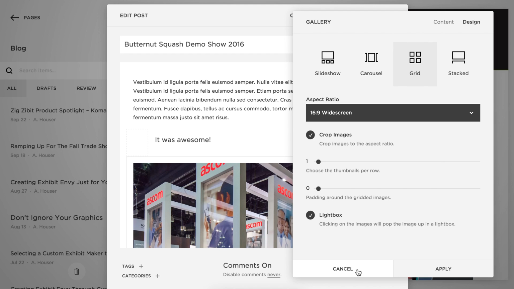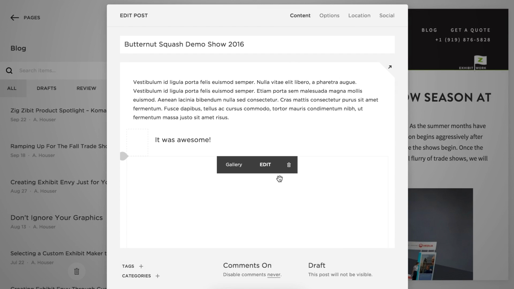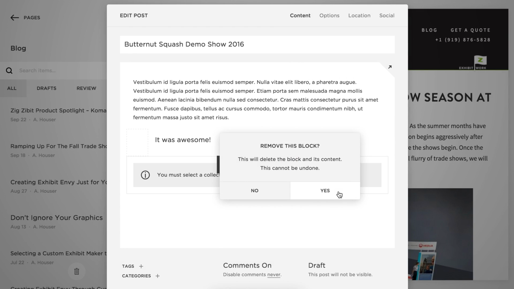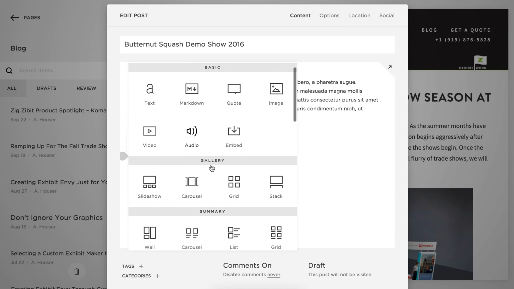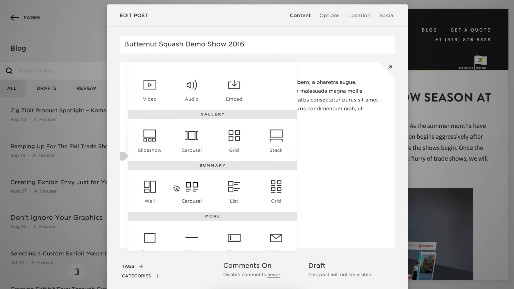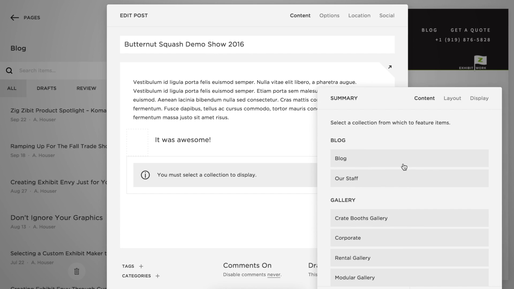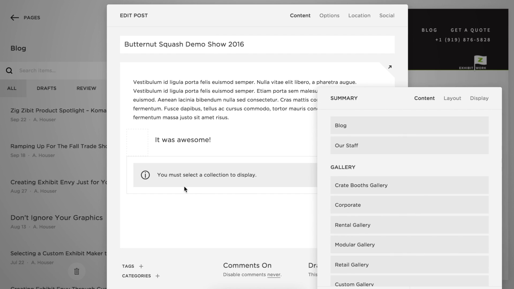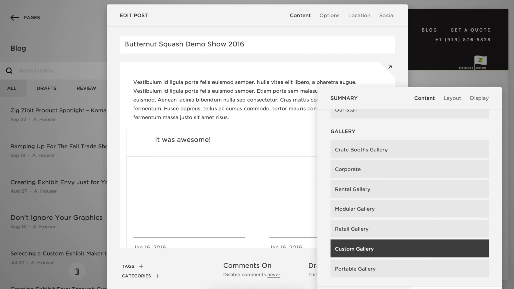So instead of gallery, what we'll do is we'll say discard on that. I'm going to trash the gallery, and I'm going to choose a summary block, which is there. And we can see that we can do a grid summary as well. So it'll act just like the gallery block would. But so we can scroll then to custom gallery.